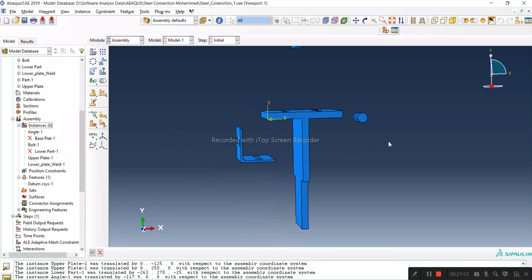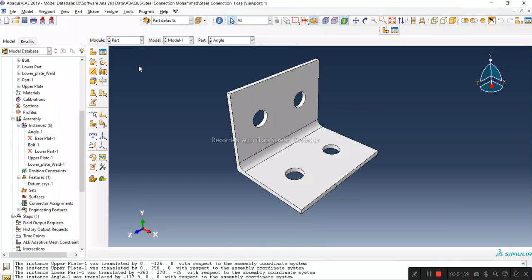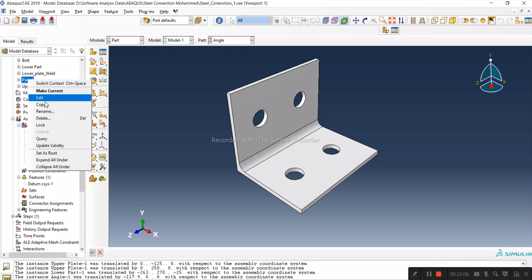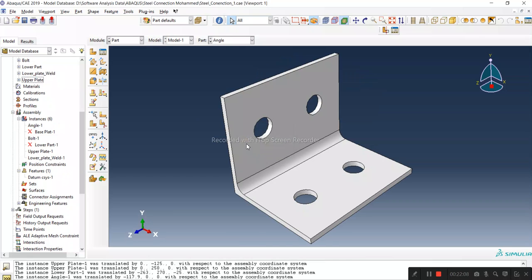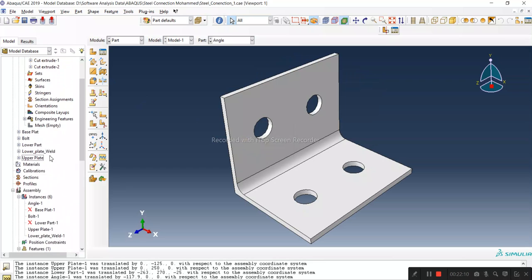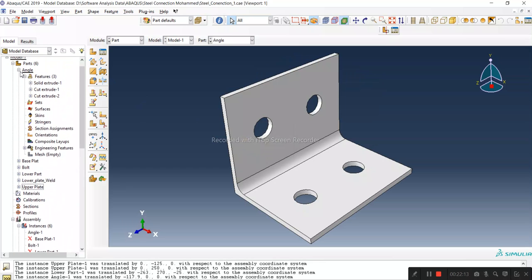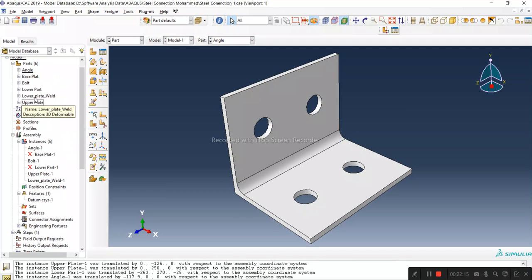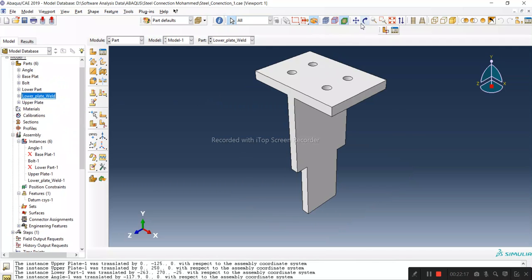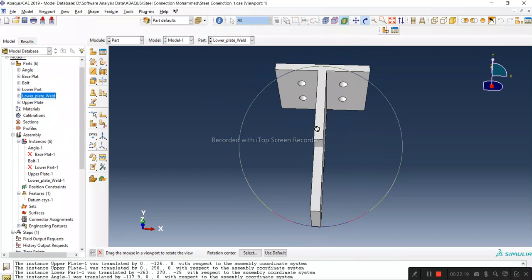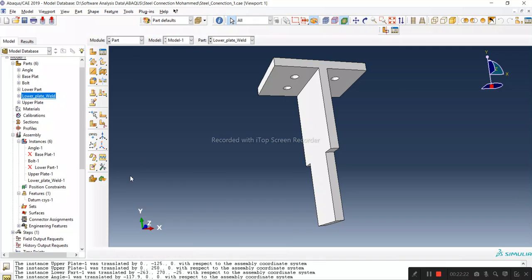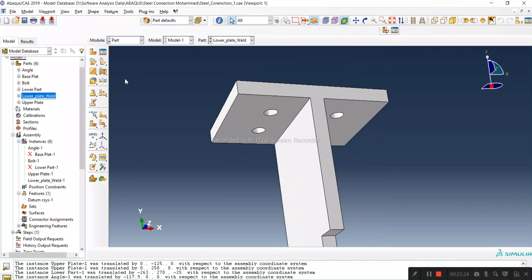Alright, so now once again, because it is a welded connection, I need to come back to the part module, and from this I need to choose part. Alright, so in my parts I have a new part which is the lower plate weld. Now you can see it is a single part, right? So what I can do, just simply click this icon here.